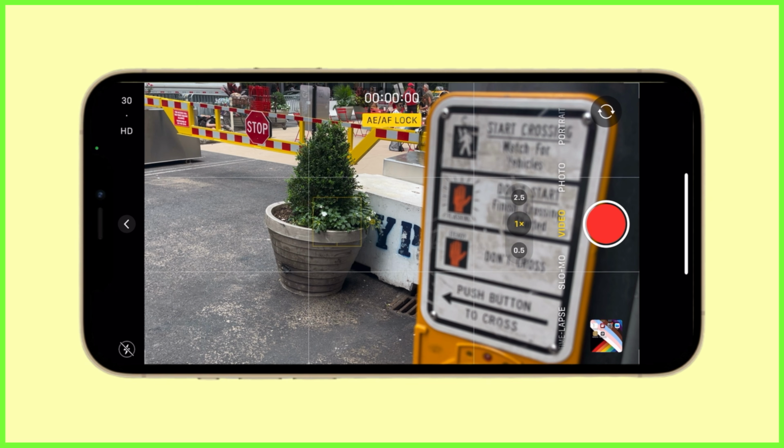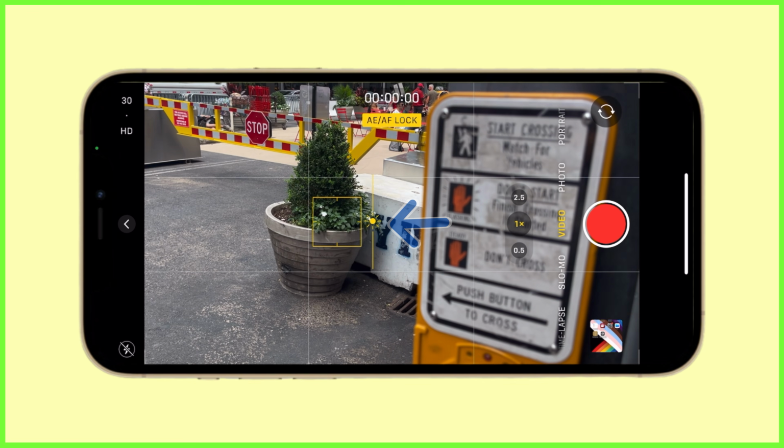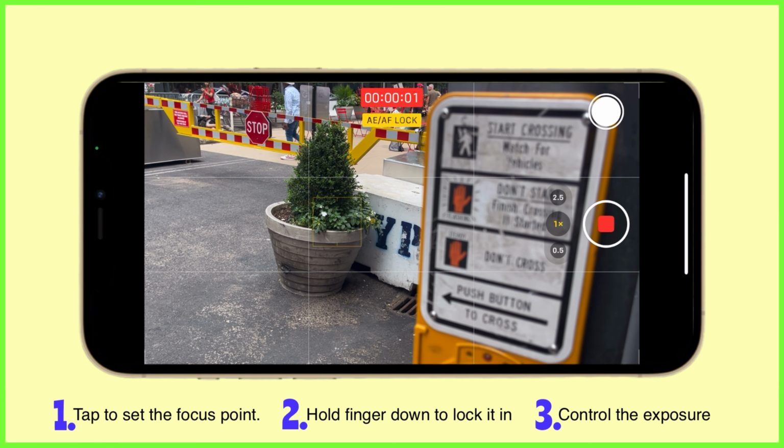It's at this point I can set and make adjustments to the exposure by swiping my finger up and down the screen where this little sun icon is. As the AE AF lock is enabled, the exposure will also be locked into place along with the focus until you make any changes. After those 3 steps are complete, it's time to record.